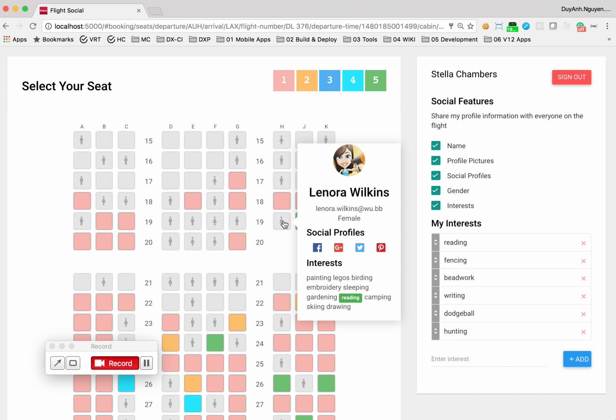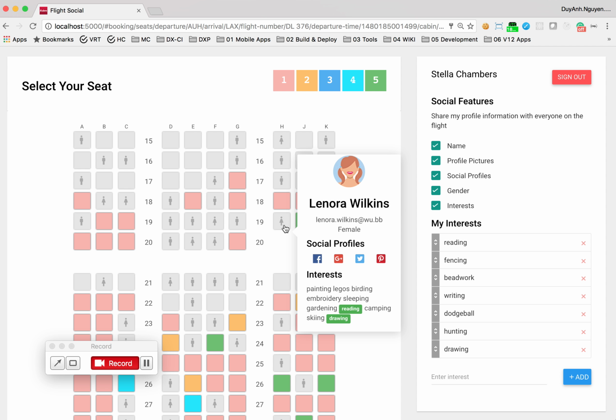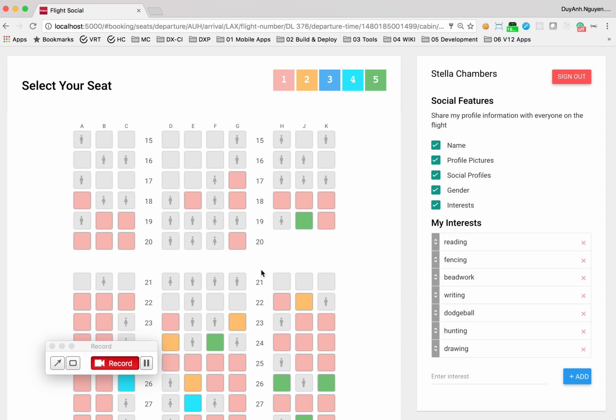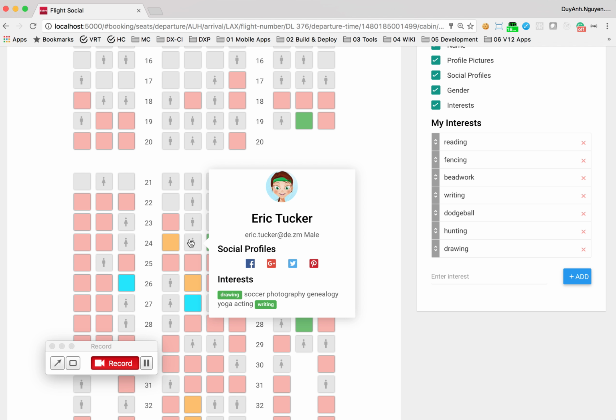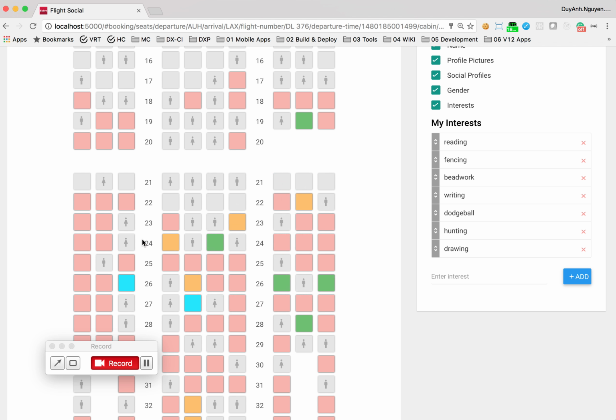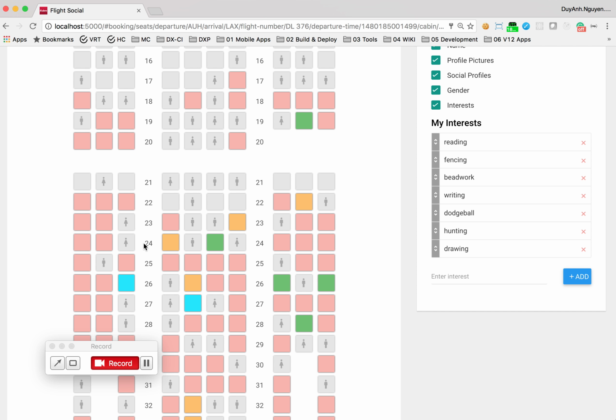If you take a look at this one, you see that this empty seat has one person who has the same interest as mine, which is reading. Let me add another one, drawing, and let's see how the seat map reacts. Now this passenger has two interests the same as mine. This seat is not highlighted because it's only on one side, and the person on the other side doesn't have the same interest as mine, so I have less chance to talk about my interests with these persons.